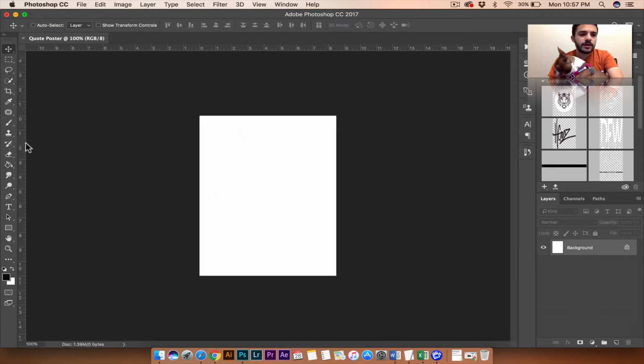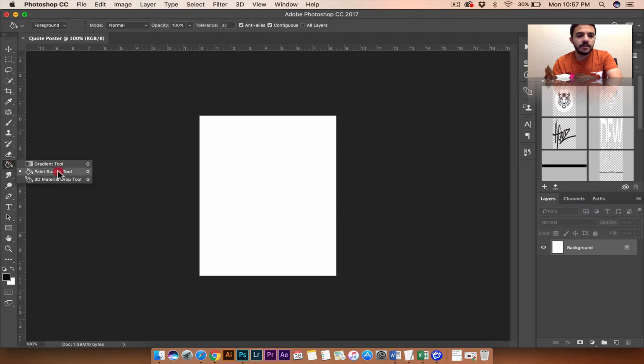And now for those of you that are new to Photoshop, I just want to let you know that we're going to be coloring in the background. There's different methods to doing that. We have here our paint bucket. If you leave it pressed, a hidden menu pops up. So we have our paint bucket and we have our gradient bucket. So first let me show you what the paint bucket will do.